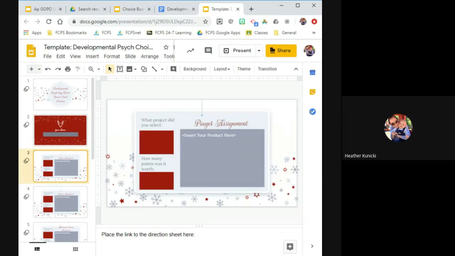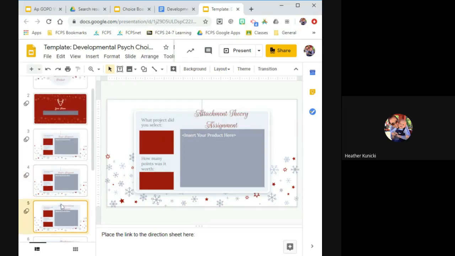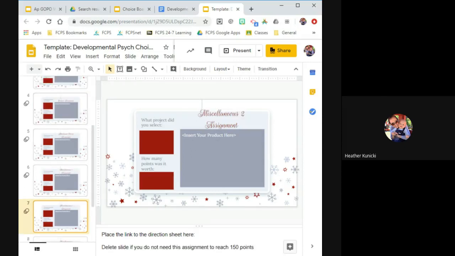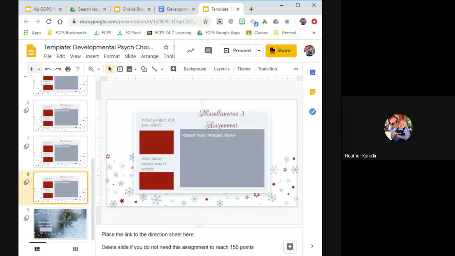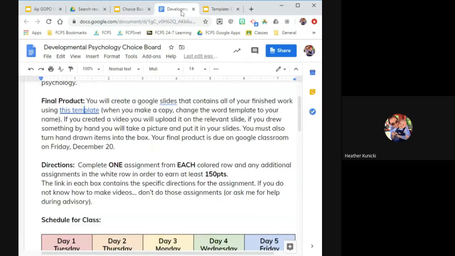But showing them exactly, so they're going to insert their product here. They had to tell me how many points it was worth. They had to say the name of the project there and just spelling it out for them. And then they had to tell me the final points because they had to add up to, I think, 150, if I'm remembering this one correctly.